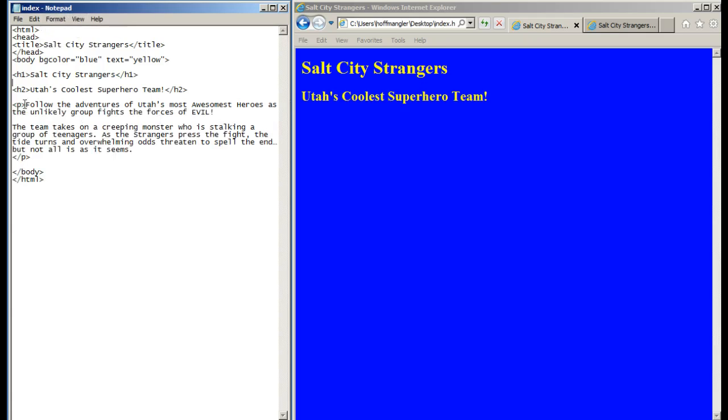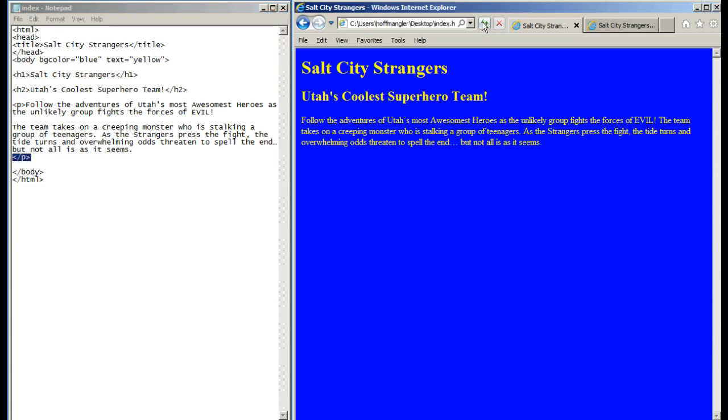Click on save. So now we've got the open paragraph tag. We've got the closing paragraph tag. So now when we come over here and we hit refresh, you can see we have all of that text. Now I want you to notice something here. You see how in this text, in the paragraph, right here after evil, and then the team takes on, there's a line break in here. But in this text, on the web page, it goes just all the way across.